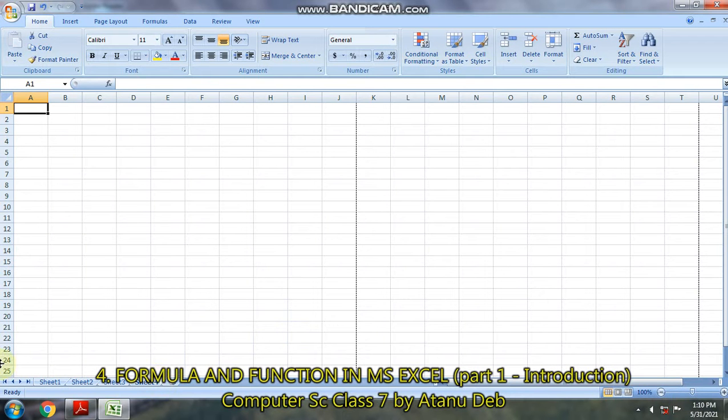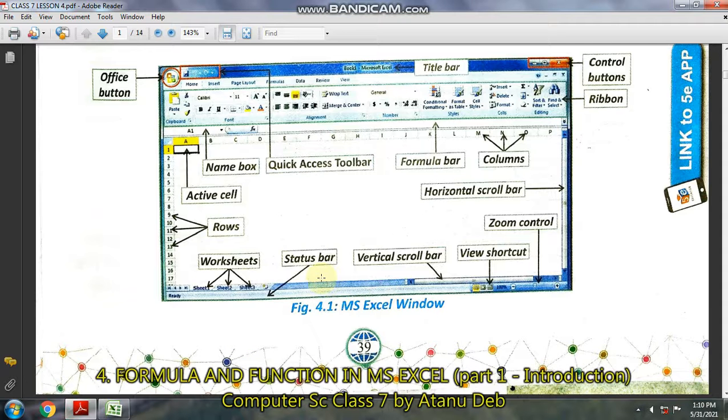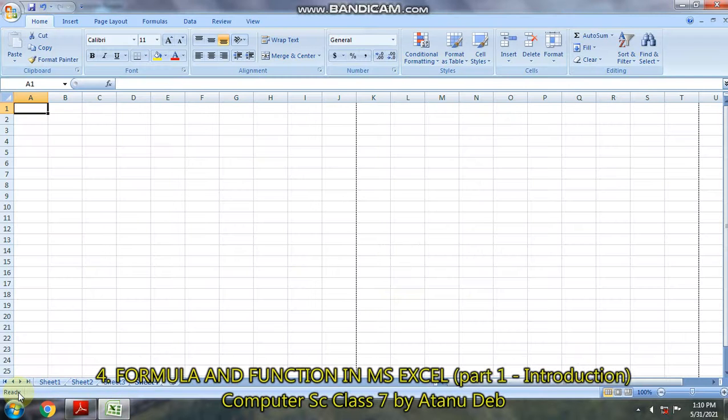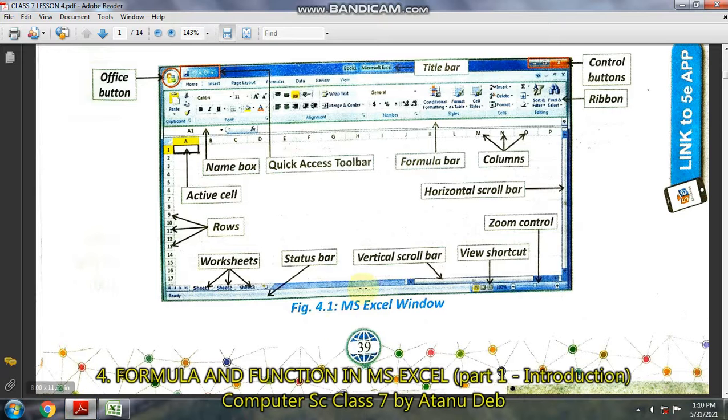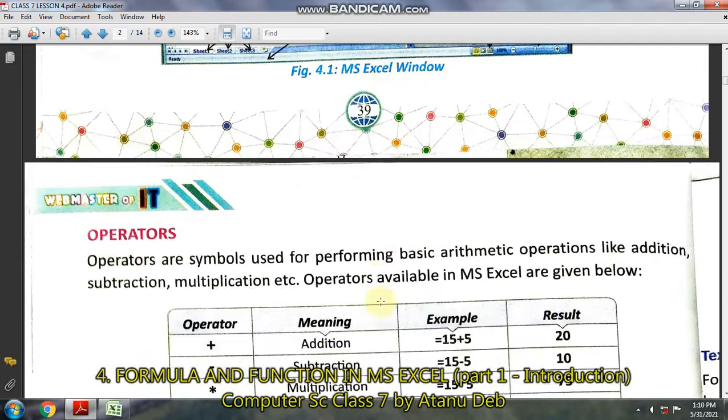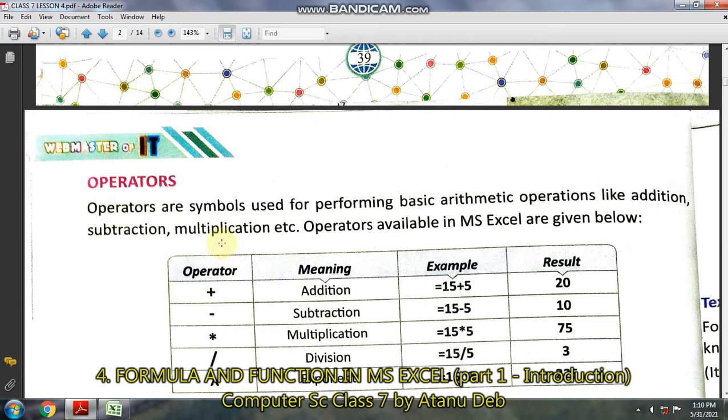So these are basically the parts of the MS Excel window. And also you have the status bar here at the bottom, where it is showing Ready. This one is the status bar. When you write, it is showing Enter. When you press enter, it gets saved in the cell. So this is the MS Excel window. And in the next part, we'll see operators on page number 40.